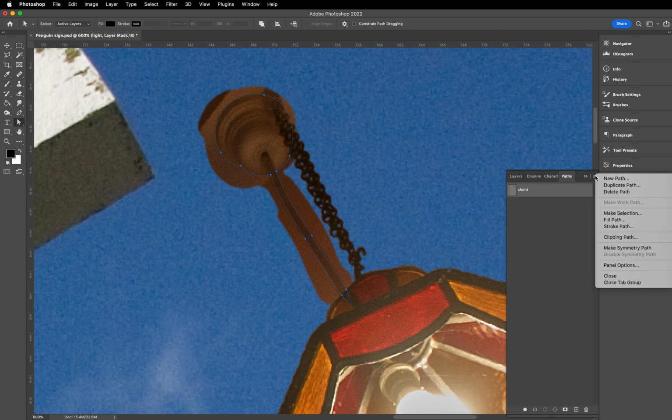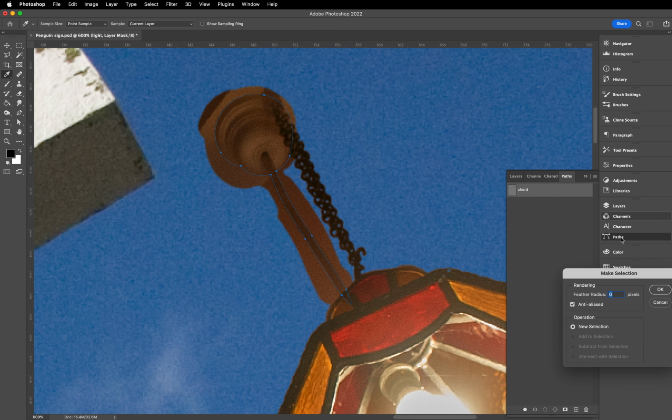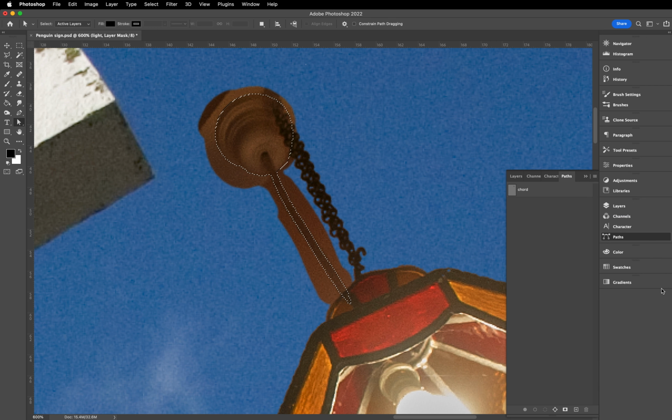And then we're going to go to make selection. You see the path is still selected, so we'll go to make selection and just click OK. And now we've got that area selected. So it's actually the outside that we want to remove.